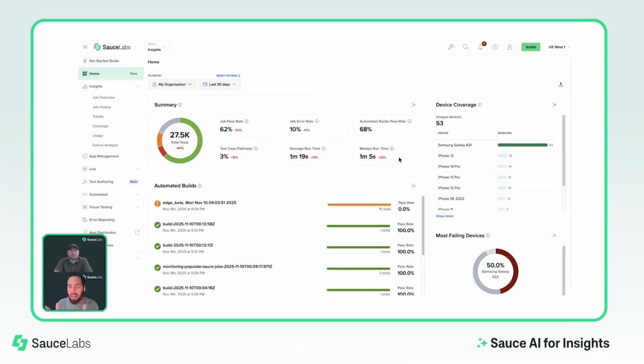All right, let's jump to another use case. So we saw a little bit about understanding how our automated builds and then the failures within those builds were performing. We really dug deep into the data around the builds, but then also the jobs and then the reasons for failure or errors for those jobs. And while that is a really great use case for a developer or a QA or an SDET, Sauce AI for Insights agent also provides value to many other personas.